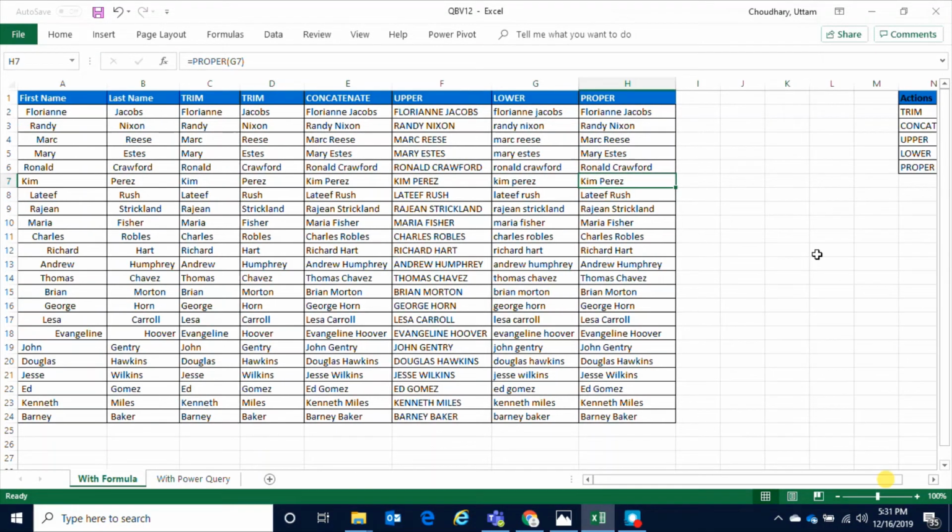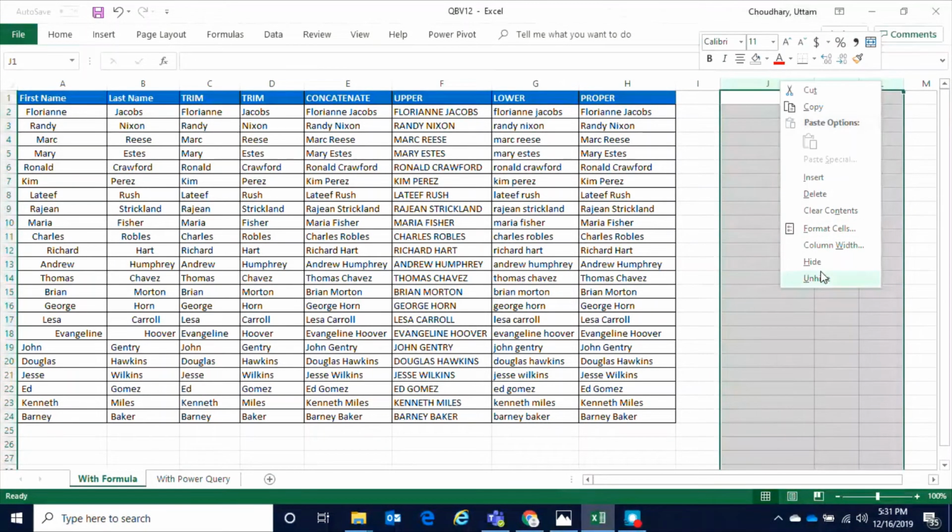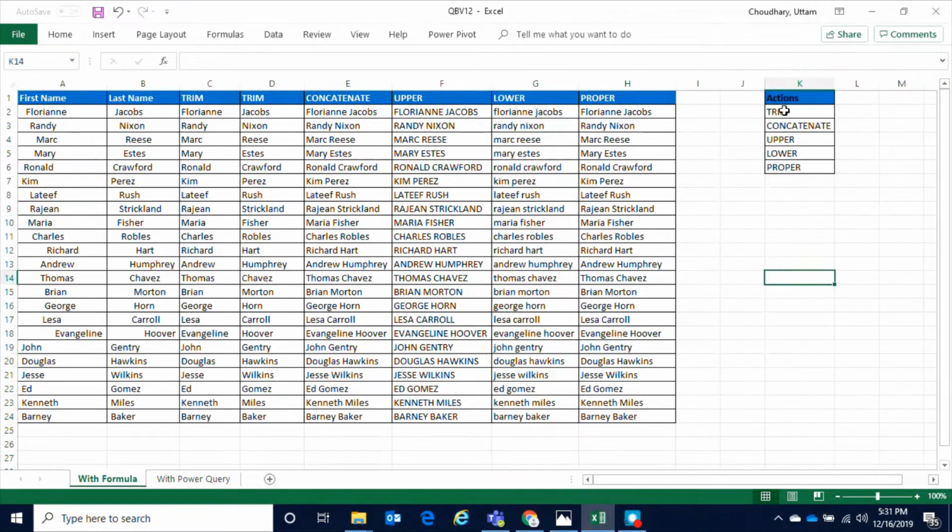As you see on the screen, I have used all of these text functions. Let me delete this to get you a sense. So I have used trim in both the cases, concatenation, upper, lower, proper.